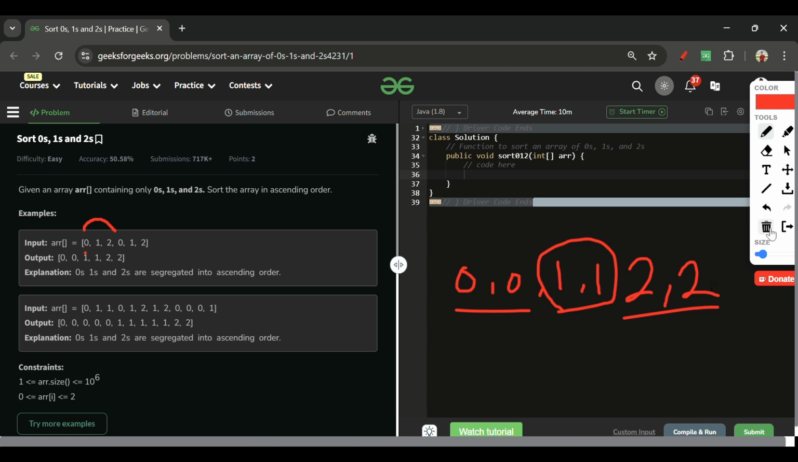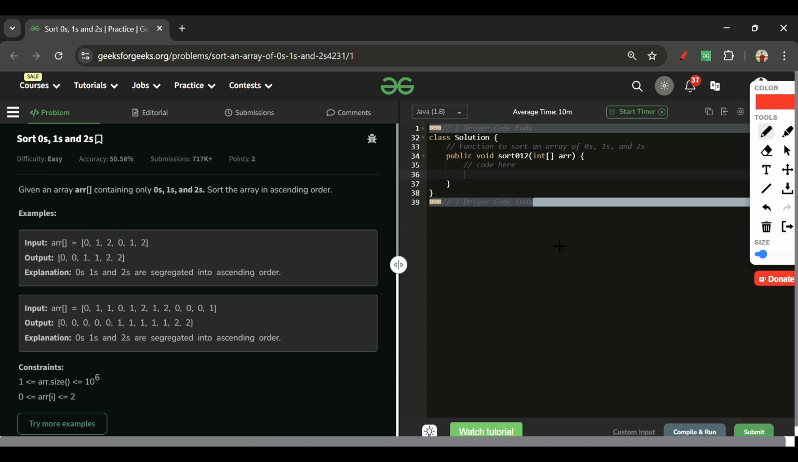Now the question is, how are we going to do this, making the 0s go to the starting and the 2s to the end? I will take two pointers. The first one I will call beginning, which will be at 0. Ending will be at array length minus 1, which here is index 5. And one iterator i, which will iterate over the array. This is our array: 0 1 2 0 1 2, something like this.